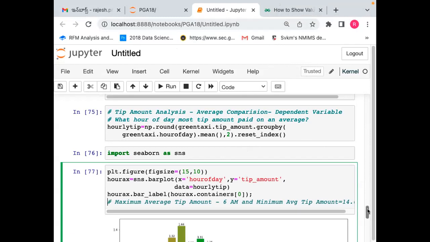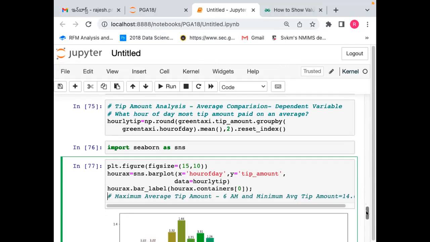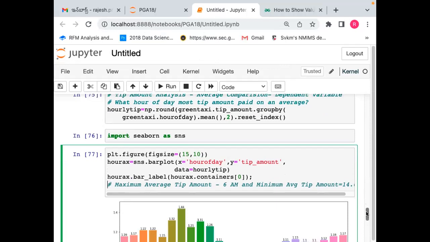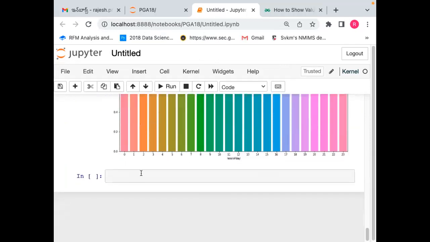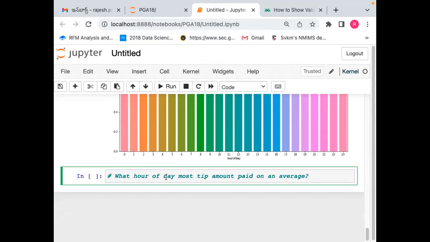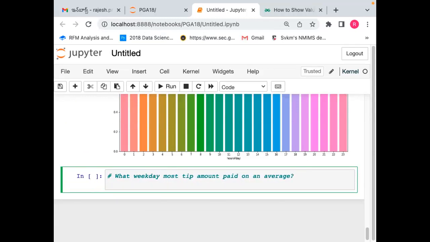Now, let us see on which weekdays we are getting maximum tips. So let us find out the weekday tip. What day of the week is the most amount of tip paid on average?